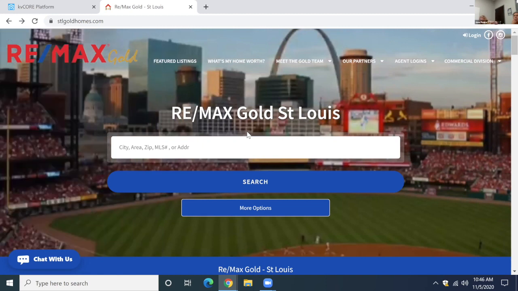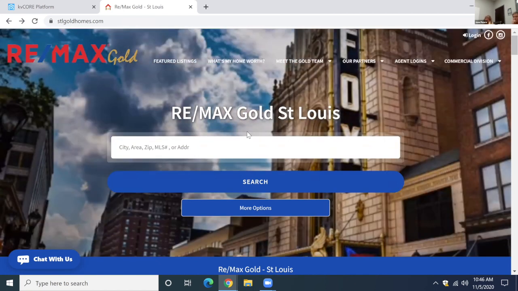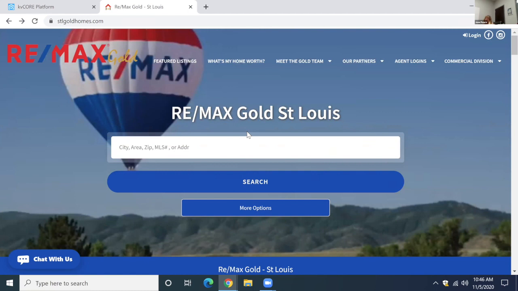No. Could we get an administrator to do that? No, so I worked on that. Yeah, it's embedded. Those are features. There are additional features that you can purchase within KV Core, to add to your website through the marketplace. You can add features through there.